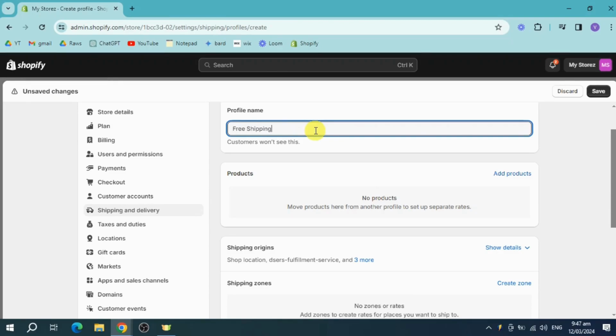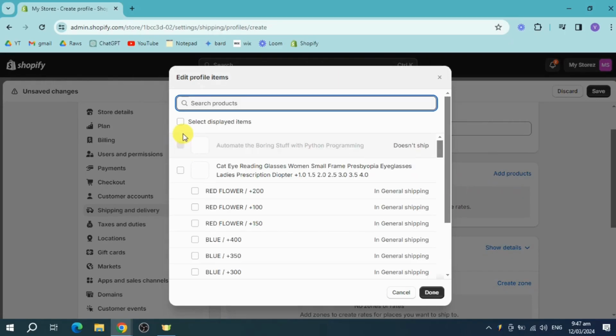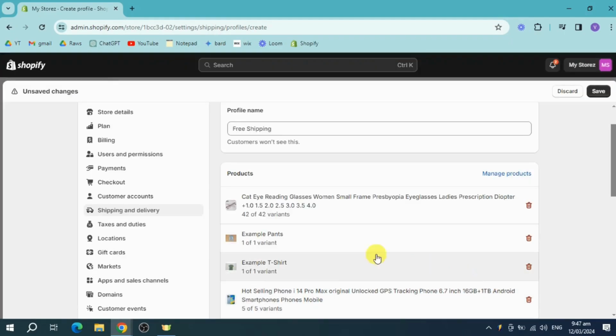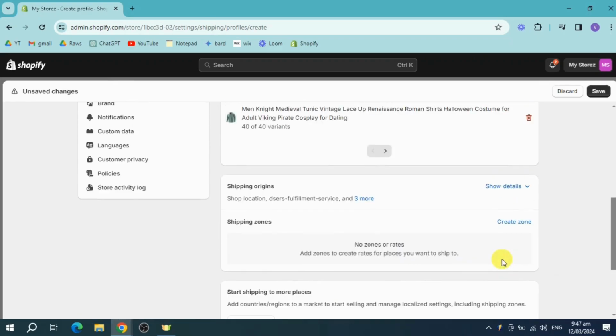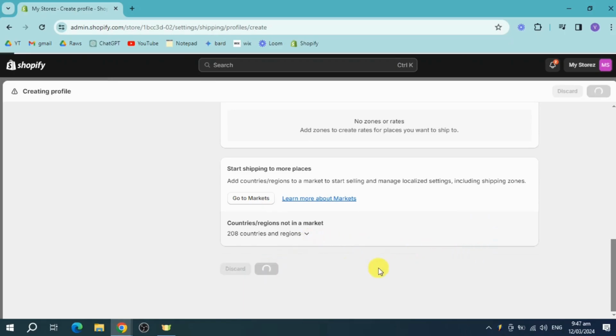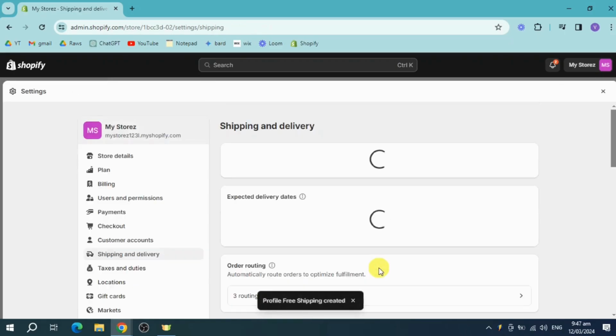Under here, you can add in products that you want. So for example, we can just put in some products that you want to add in here. So for example, let me just add all of this and click on done. And in here, let's scroll down. You can see here the shipping origin, shipping zones, and all of that right here. So when you try to save for that, as you can see, the profile has been created.